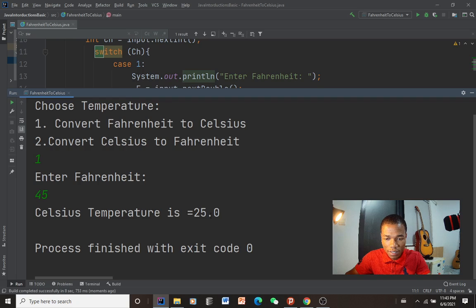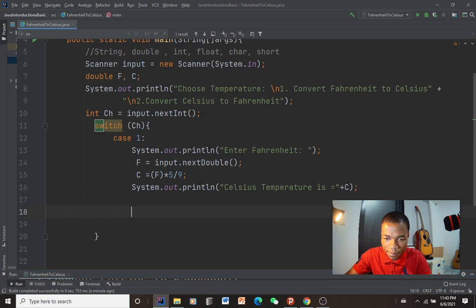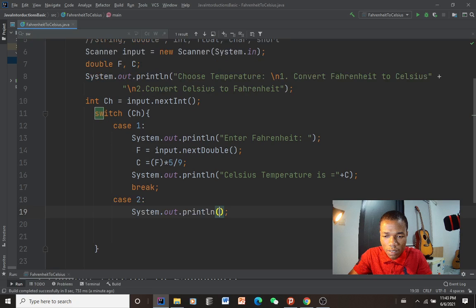Good. Now since we have converted this one, let's add another function that will convert from Celsius back to Fahrenheit. Now we say break, so that it will be separated, and we can write our case 2, and we say SOUT. Good. The next thing we want to do is convert Celsius back to Fahrenheit.